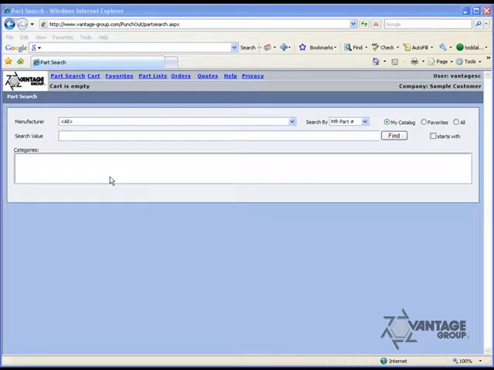You'll receive notification via email from Vantage Group when a quote has been revised and is ready for your review. Once you receive that, you can go ahead and use the usual methods that you would to punch out to the Vantage Group catalog, and then once you do that, you'll click on the Quotes menu item at the top of the screen.